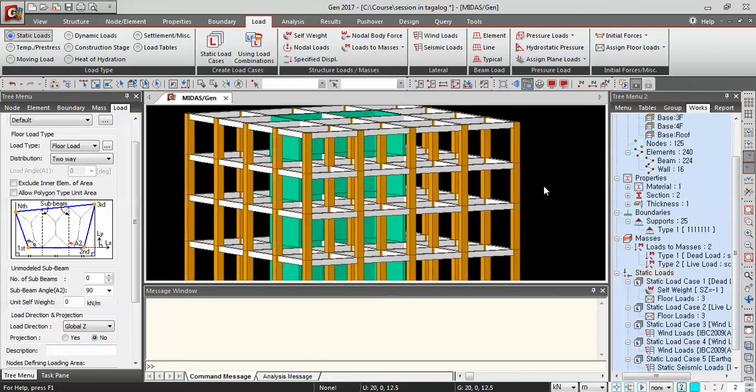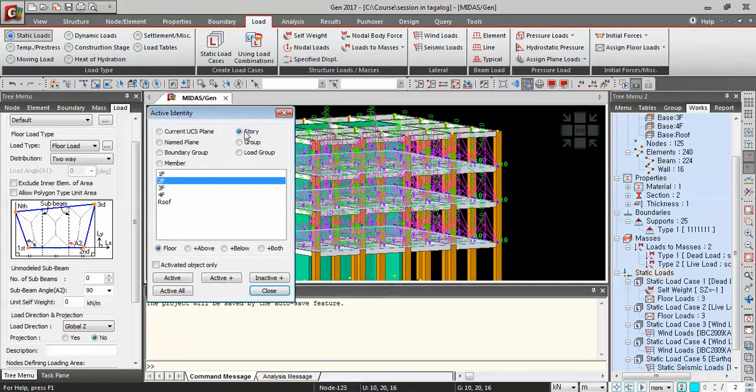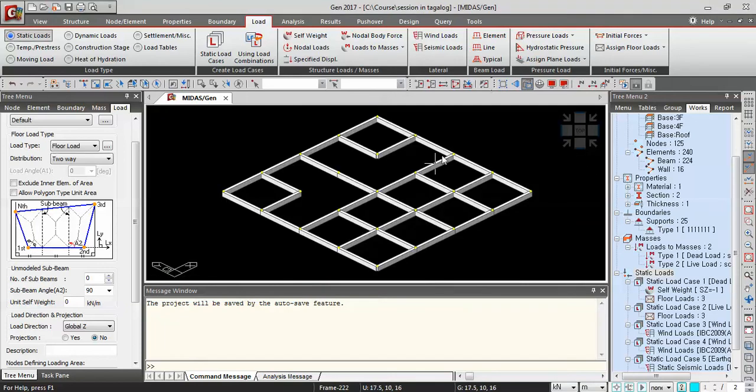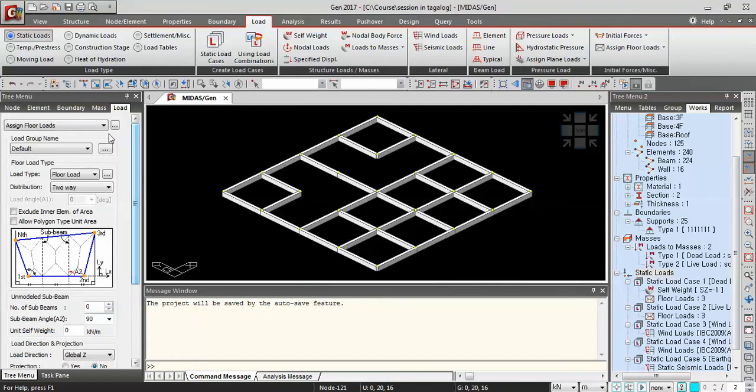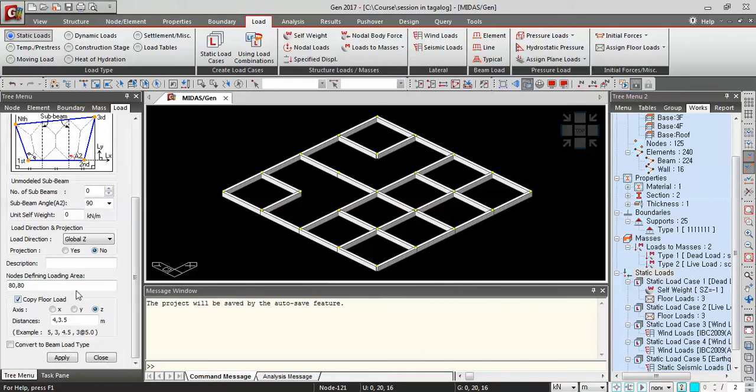Now, what we want to do is to apply our floor load naman on the roof. We will apply our roof load. So, balik po tayo sa activate by identifying story and select on roof and activate. Makikita po natin sa ating screen yung ating roof. Now, this time, balik po tayo dito, assigning our floor loads. Now, ang load type naman po is roof load since they are different. Distribution, two-way pa rin po for simplicity today. Load direction pa rin po on the global Z.